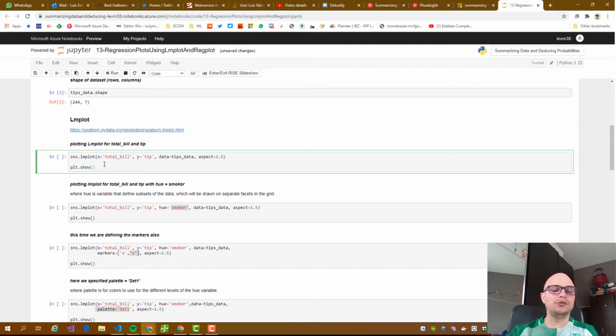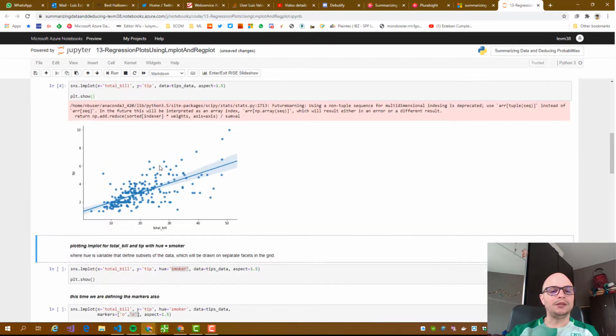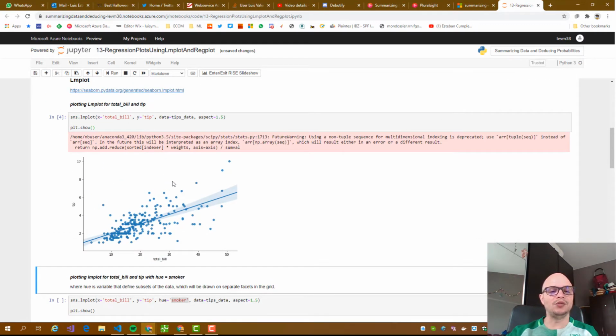And then we are going to start playing with Lmplot. We are going to plot a total bill and tip. Basically, it shows the relationship between both across a line. You see, there are some outliers on the top, some layers below the line.